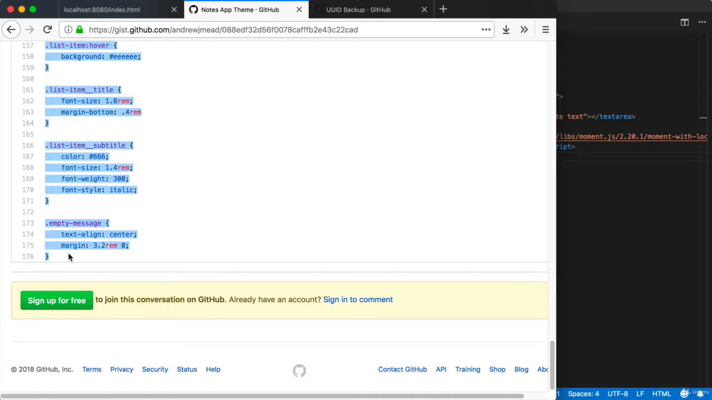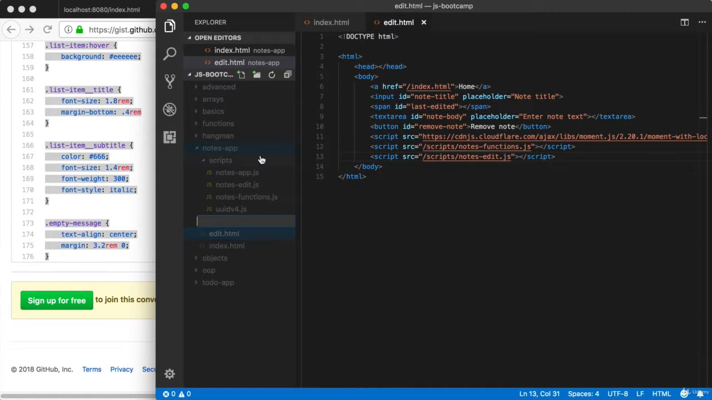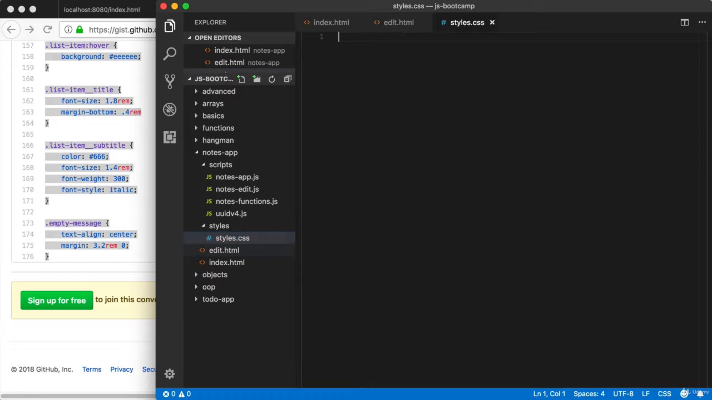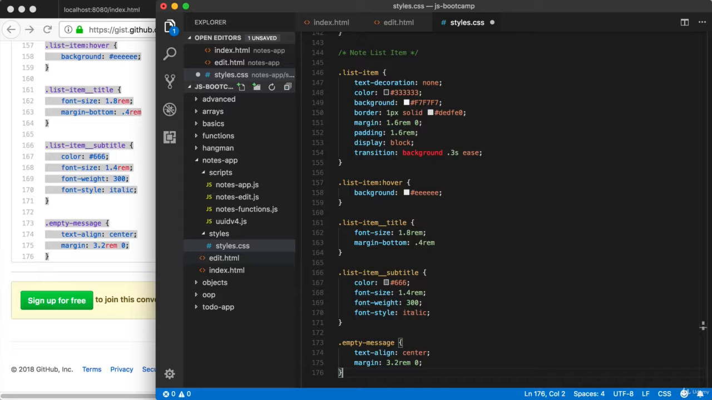Let's go ahead and copy this theme to the clipboard, and over inside of Visual Studio Code, we're going to create a CSS file and actually load it in. Over in the Notes app directory, I'll make a new folder called styles. Then inside of the styles directory, we can add that new file, something along the lines of styles.css. Inside of here, all we're going to do is paste in our quite lengthy CSS file. Then we can go ahead and save it and correctly link it in.